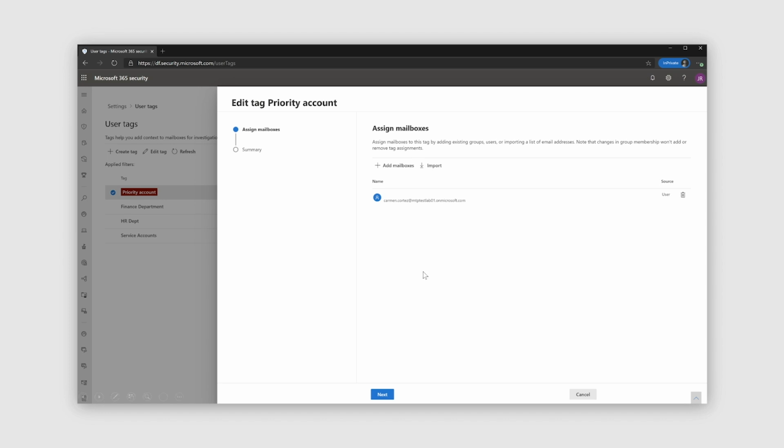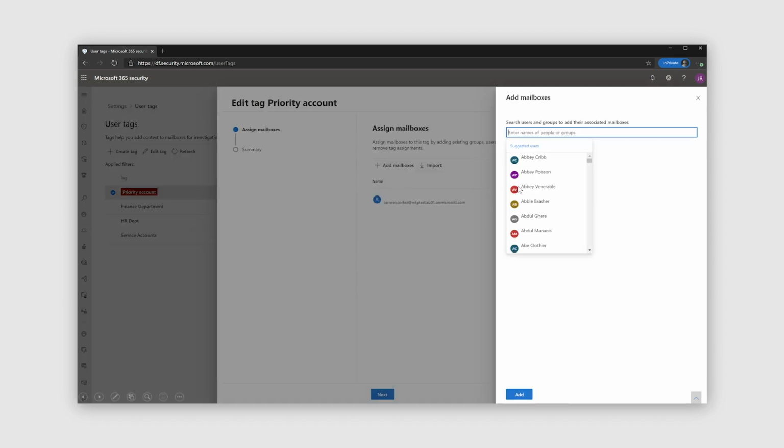this experience. So when I come here to assign a mailbox, I've got the option to do it through a flat file import. So if you already have a list of who you want in your priority accounts, you can simply import it. And we also have an experience where you can add a user directly, or you can tell us a distribution group or a security group, and we'll do a one-time import of that group and assign everybody in that group to a priority account.